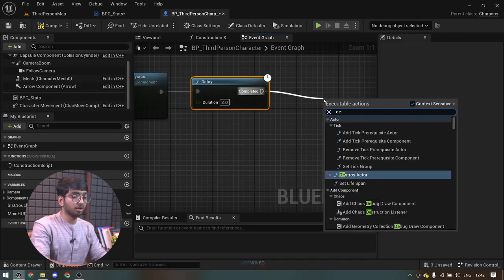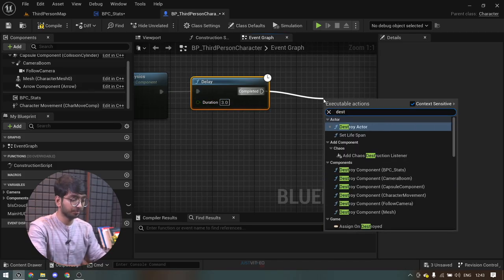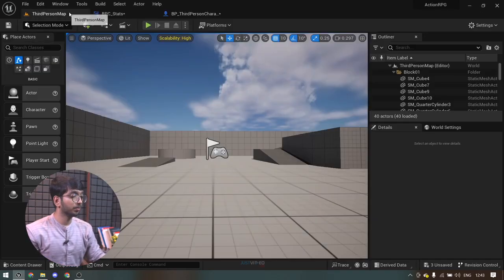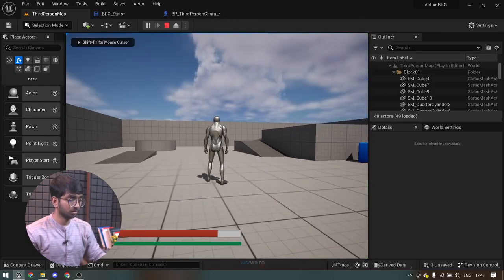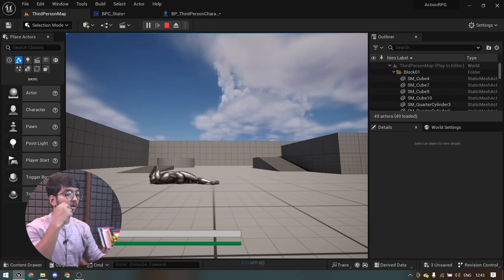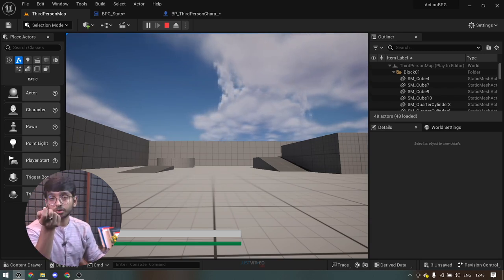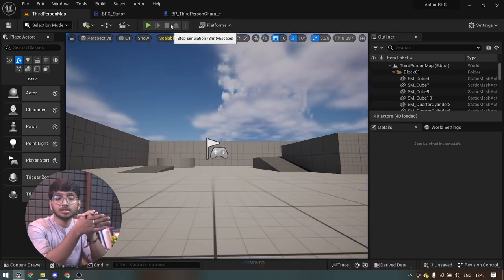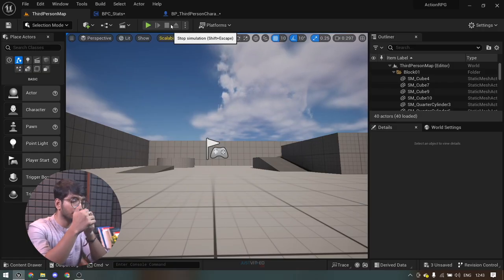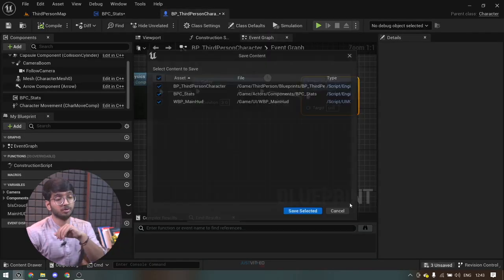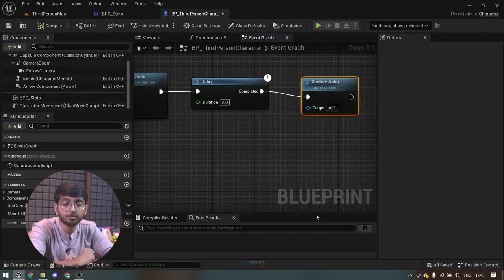I will call for destroy actor. This will basically destroy the actor. Destroy actor. Compile. And as you can see, we are dead now and our character is destroyed. So decreasing the health of our character is done. We are also setting the percent according to our character's health. We have done that. Now we'll be working on our stamina.